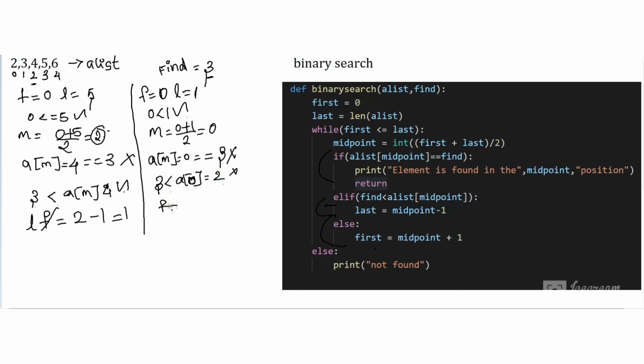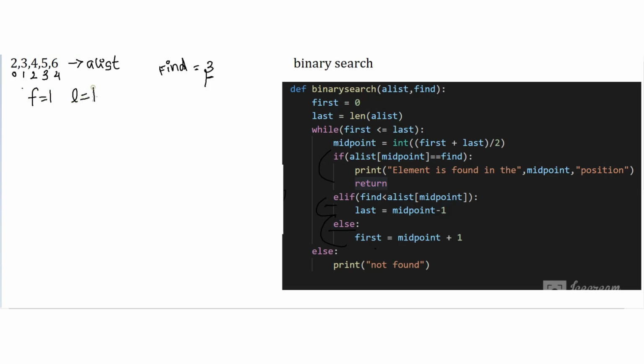That is our first is equal to midpoint, which is 0 plus 1, so equal to 1. First is equal to 1 and last is equal to 1. Now go to the while condition and check 1 less than or equal to 1. Condition true, 1 is equal to 1.